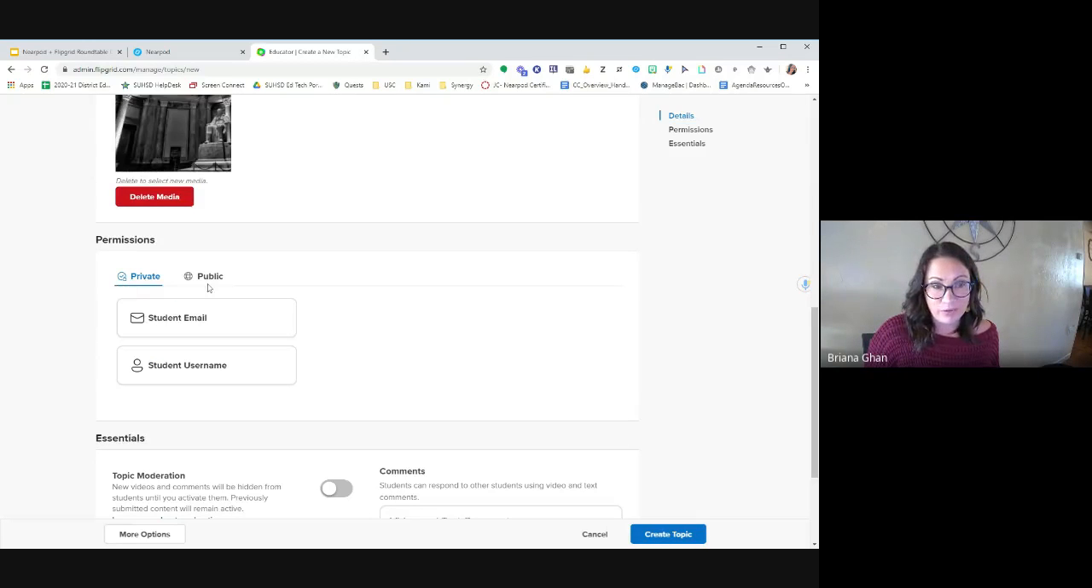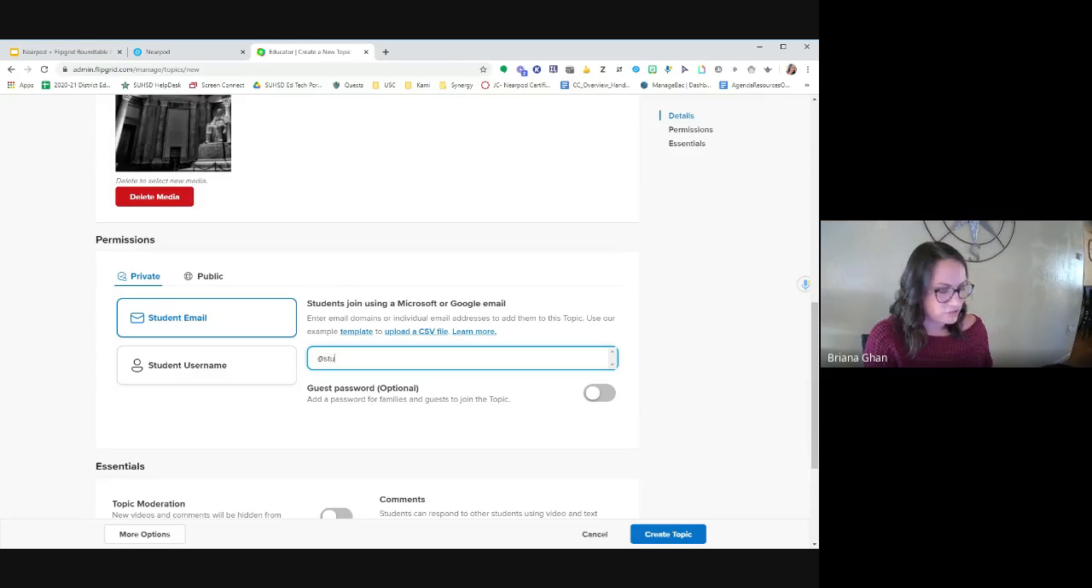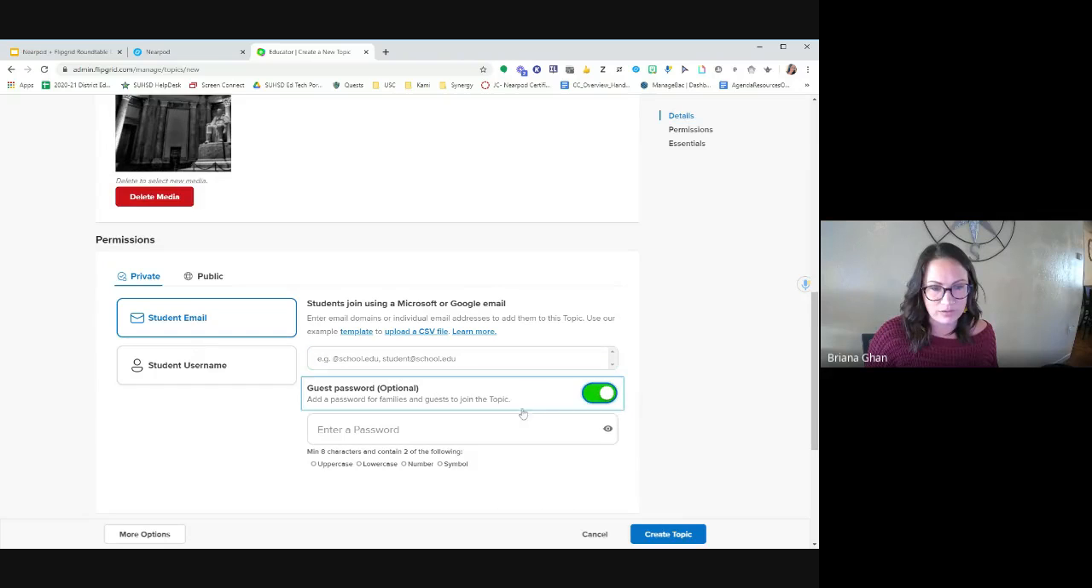So private or public. If you're working with students, you're going to want to make your Flipgrid private. You can have student email or student username. If you're doing email, if you go in here, all you have to do is put our student.salinasuhsd.org, and then students will be prompted to have to log in with their school email to respond to the Flipgrid. You can also make it so it's a password.